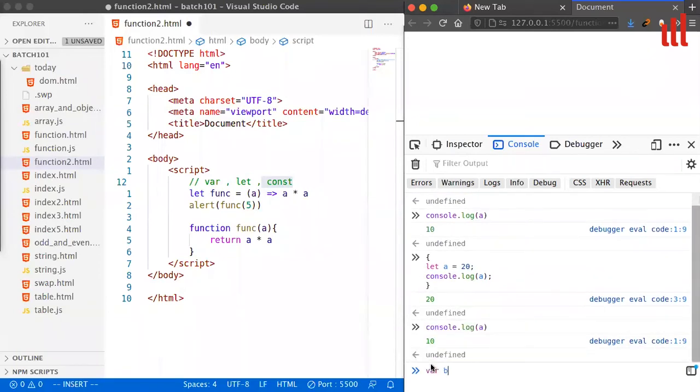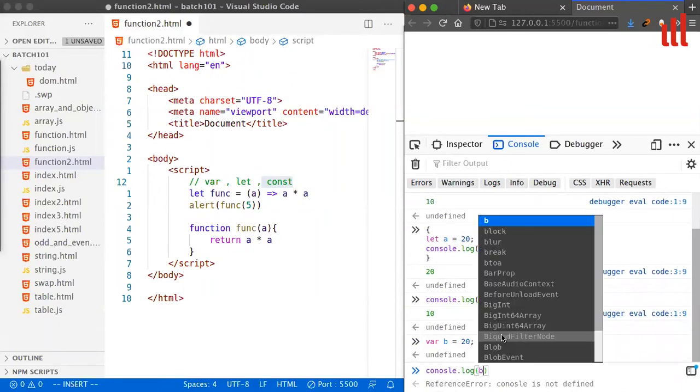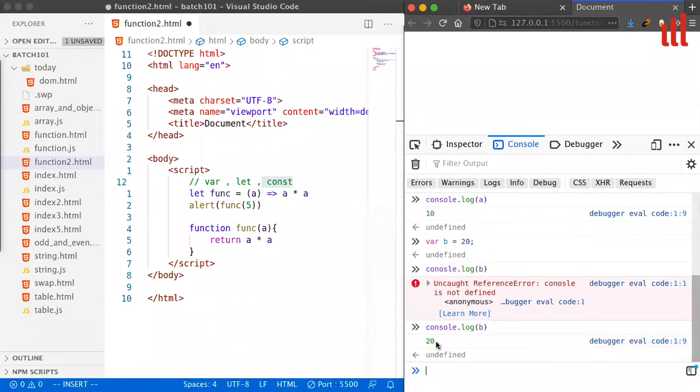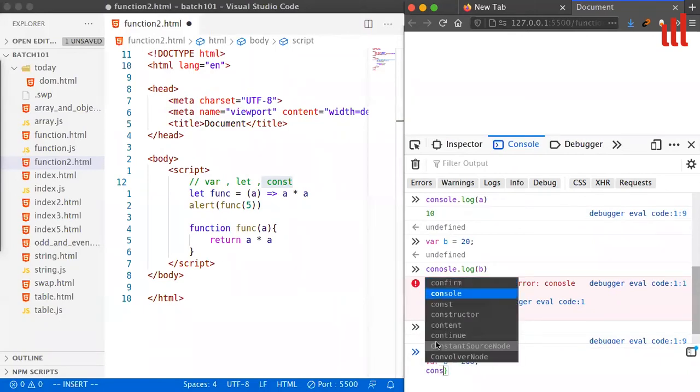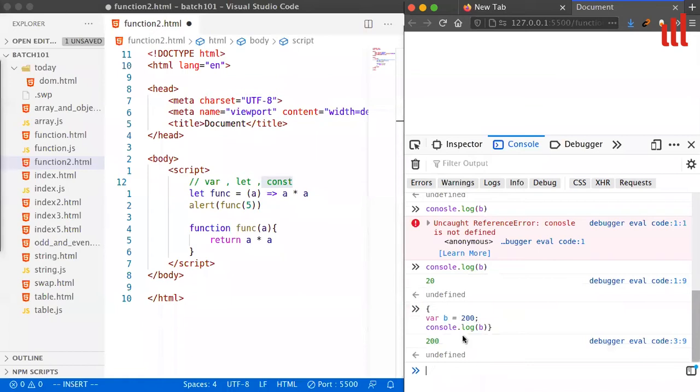In case of var, if you define b as var is 20, that's cool, no issue. If you print the value of b with console.log, just my bad spelling. So that's how it works, guys. Inside the scope, if you use var again, I define the value 200. That's cool, no issue. Console.log, I print the value and it is 200.